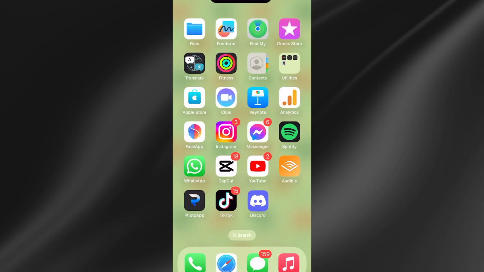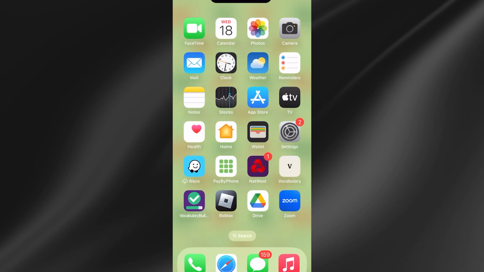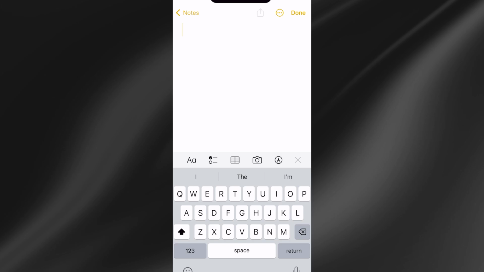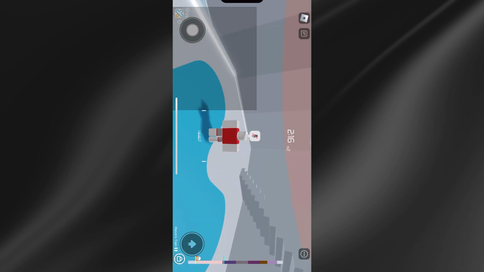Come back out from the Discord application and head over to the notes application on your iPhone. Go ahead and create a new note. And then what you need to do is paste that link that we just copied and then press done. And now if I try joining the Roblox server directly from this link on my notes, you can see we're able to join without any problems or without any error messages.